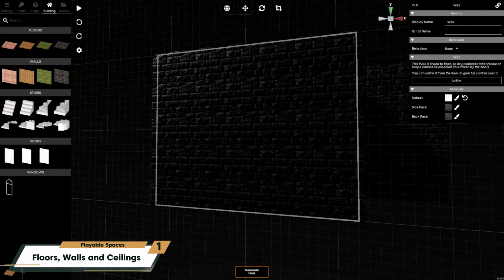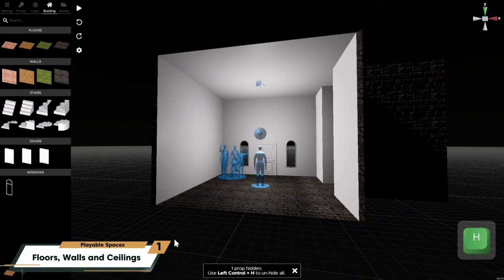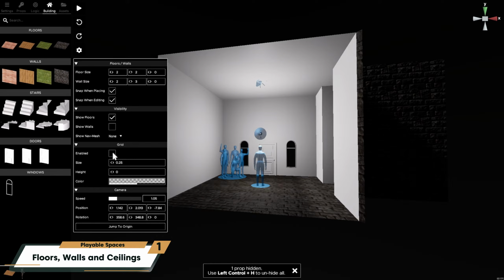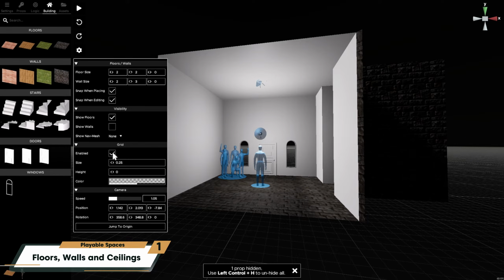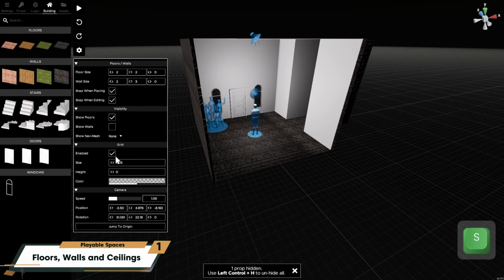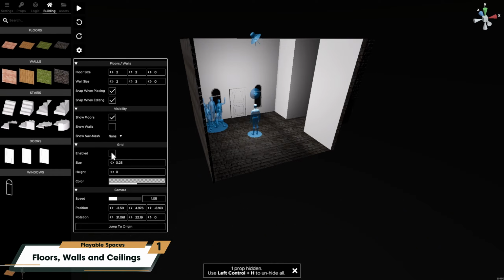So also in the cog menu, you can toggle the placement grid and set the grid square size. This grid square size defines how far a prop moves when using the arrow keys and where a prop snaps to when control and dragging with a gizmo, both horizontally and vertically.